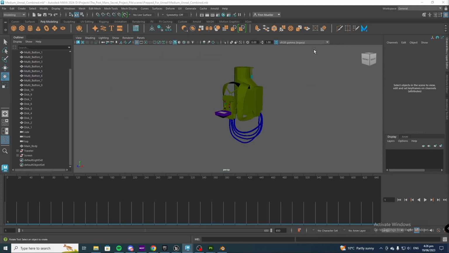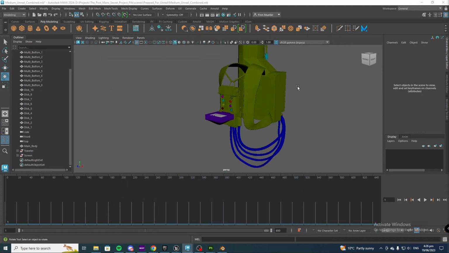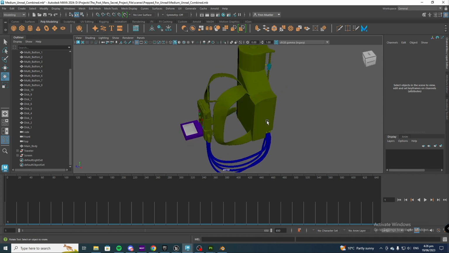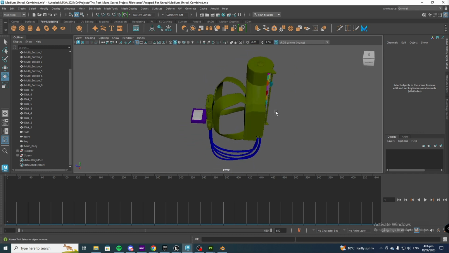Hey Jeremy, I'll try and make this quick because I know you've got a lot to mark, but I'll just walk you through some of the files for my assignment.